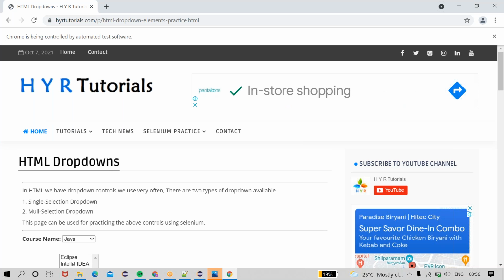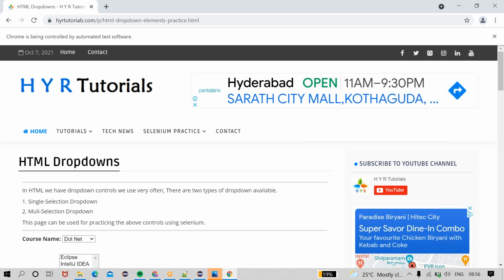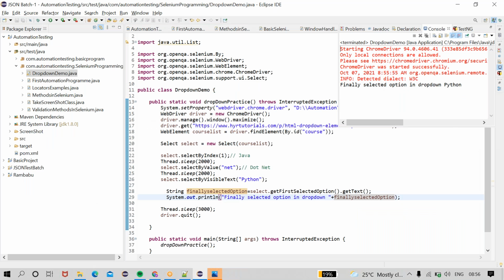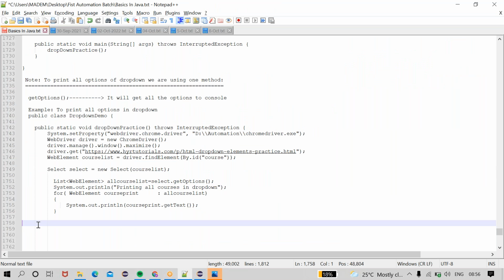See, first Java, .NET, Python. This is selected. This is the selected stage. See, finally the selected option in the drop down is Python. Okay. Make a note.